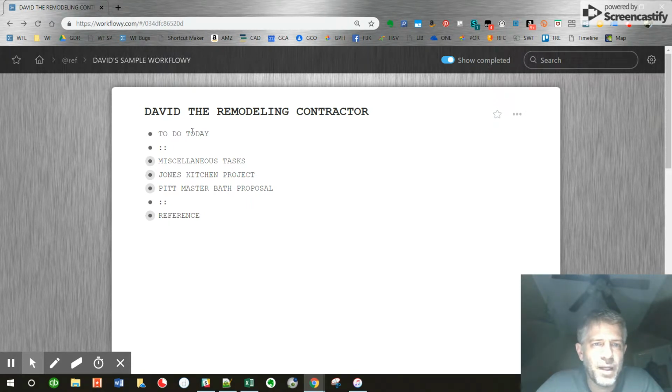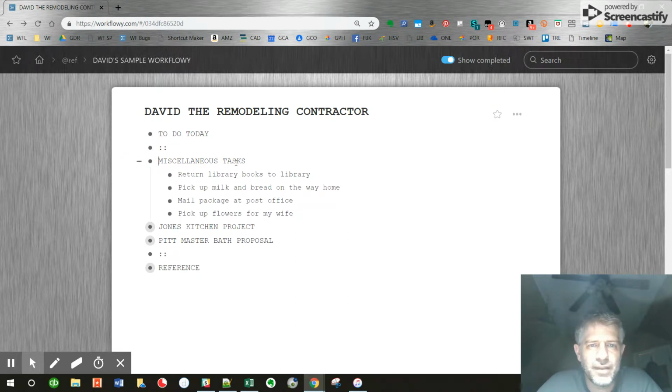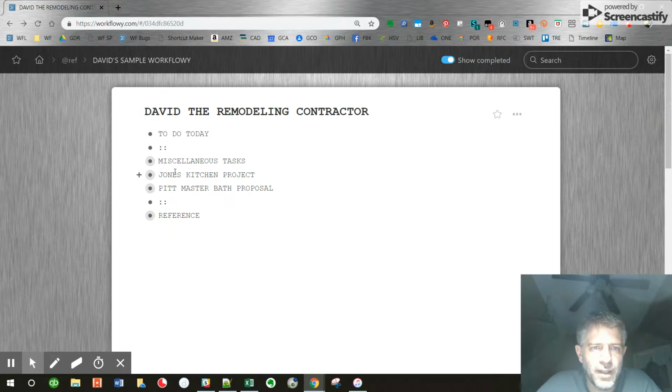At the top I have my today's to-do list that I can add stuff to and focus on during the day. Underneath that I have a miscellaneous task, which is just anything that crops up, like return library books, pick up groceries, mail a package, pick up flowers for your wife, anything like that that's just a one-off kind of task. And then I have my project.